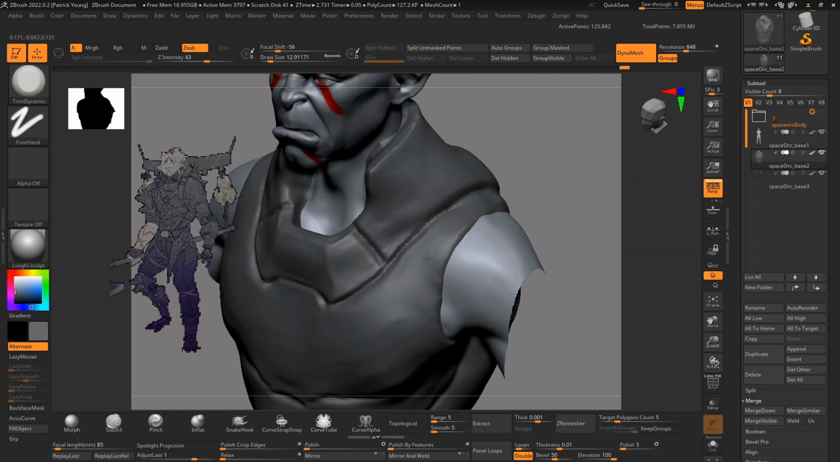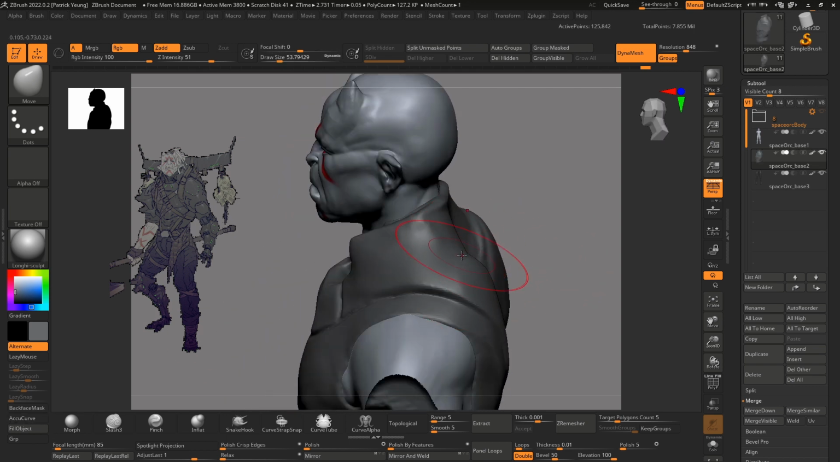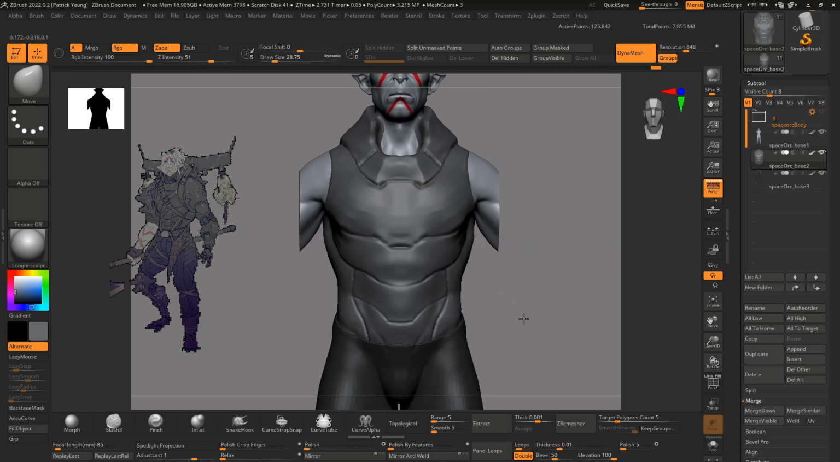Continue to define the plates a little bit more. You see, I'm slowly trying to find that form for the chest armor.